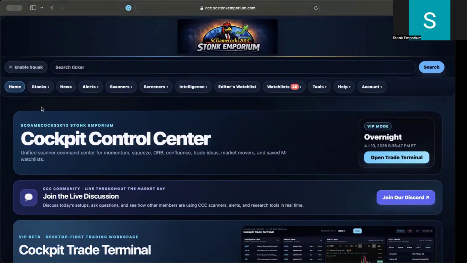Now we're going to talk a little bit about some of the features and functionality. One thing to note is we do have Squawk built into the Cockpit Control Center. So you are able to enable Squawk if you are a VIP member. And what that will do is that anytime an A plus alert is signaled, the website will mention that out to you. We also have notifications, push notifications that you can set up as well. And we'll talk a little bit about that later on in the presentation.